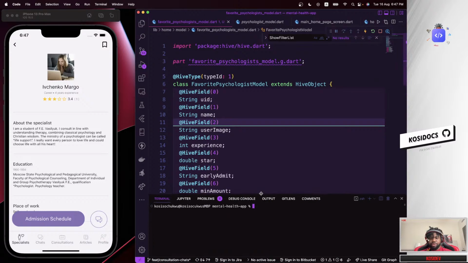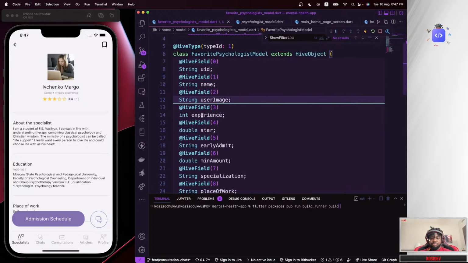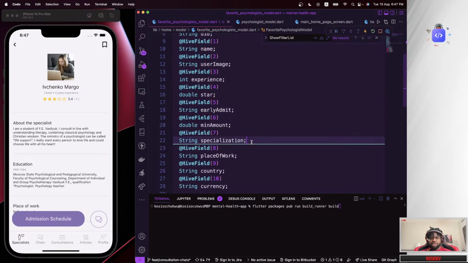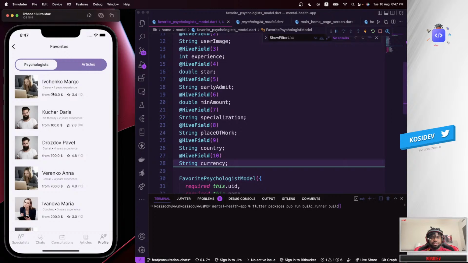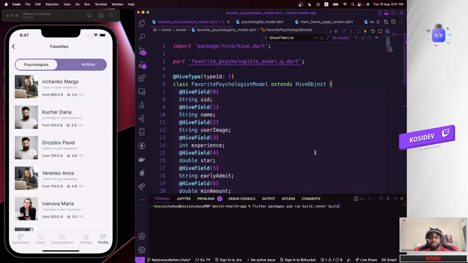And head over here. I'm basically going to run the code. Remember the code we did last time to actually build this. So yeah, packages pub run build_runner build. It will generate an adapter for the model we specified, which needs the UID, name, user image, experience, star, area, admit, minimum amount, specialization, place of work, country, currency. So we need all this stuff to be able to display something like this on our right screen. So let's run this command. It will generate our adapter for us.